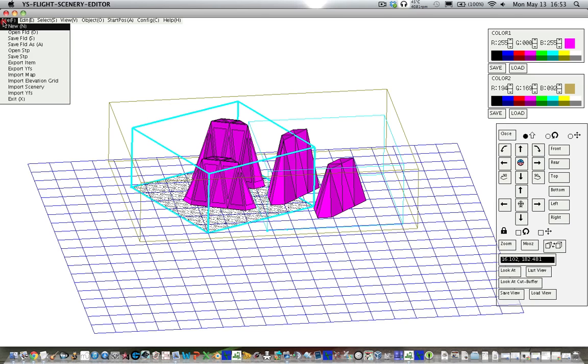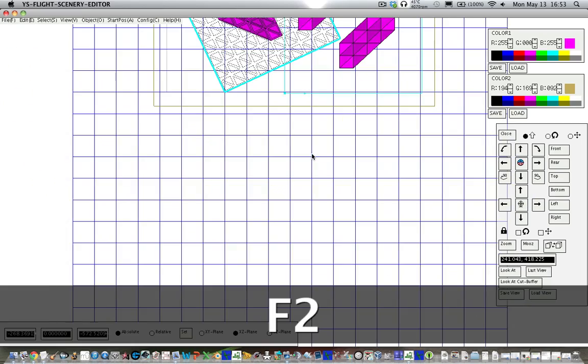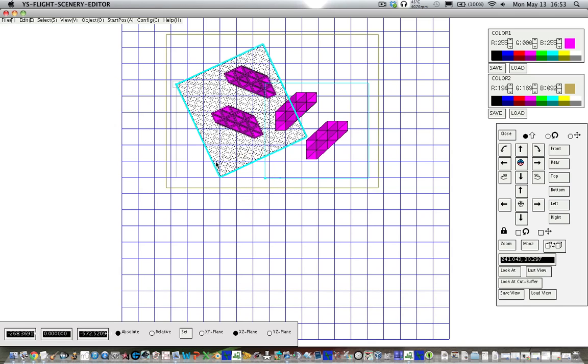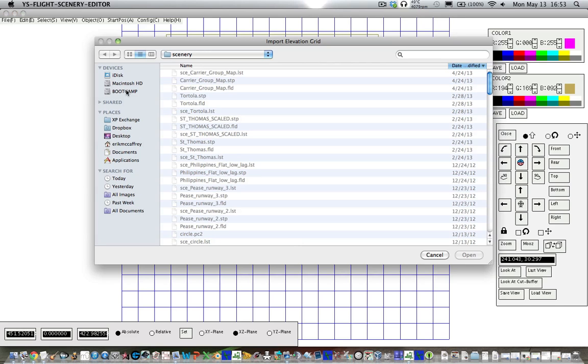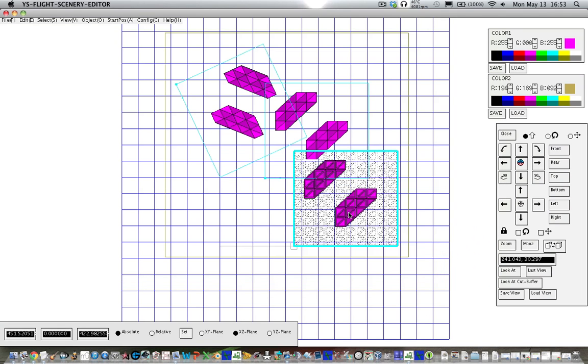What we're going to do is go to File, Import Elevation Grid. And now we need to define where this is going to come up. So what you want to do for this is not worry about the position at all. Just put it somewhere on your map that's not cluttered, that you can deal with moving around later. I've noticed that in Scenery Editor, sometimes where you actually place it is not quite precisely where you think you're going to place it. So we're going to work on moving it now.